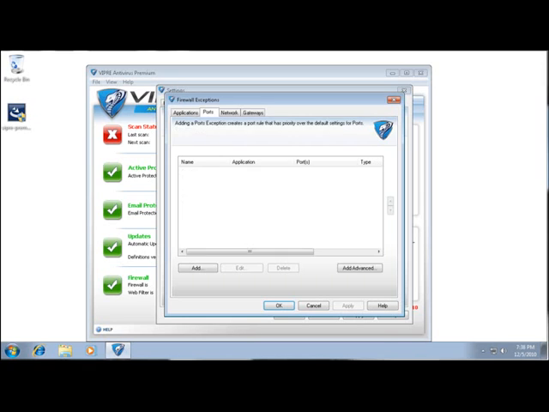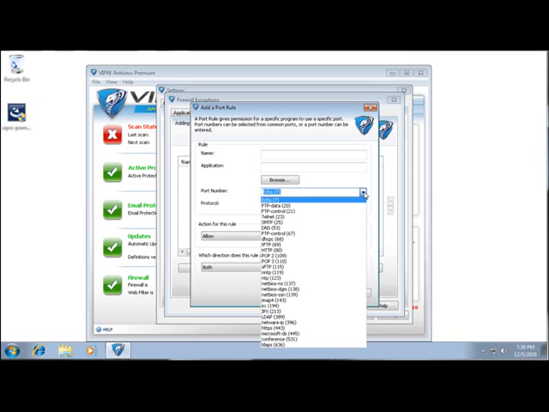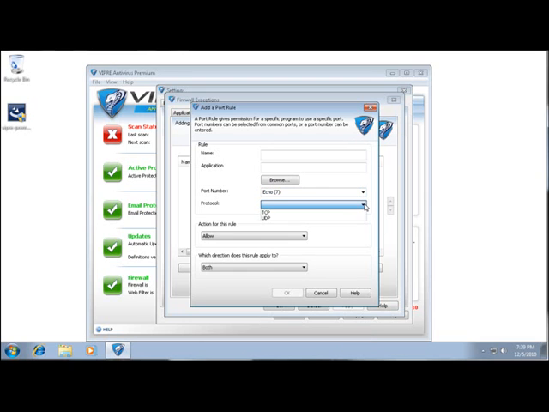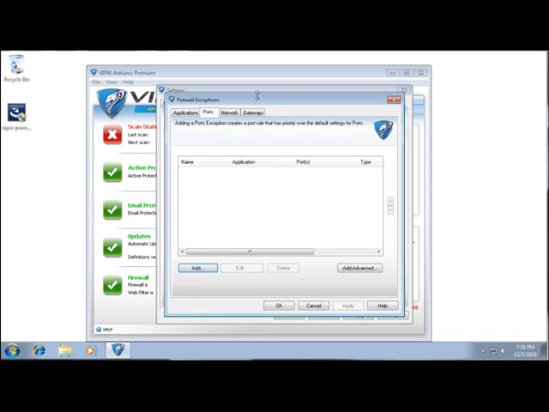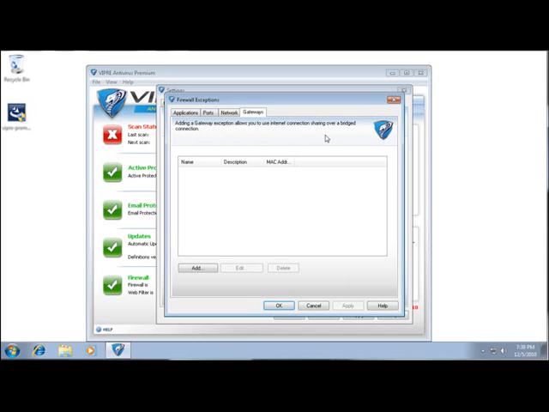We can define specific ports to allow or deny. It's as simple as plugging in and add. Giving our rule a name, we can define the particular application by browsing to the executable. If there's a particular port we want to associate with it, whether it's TCP or UDP, if we want to allow or deny, and then whether it's an inbound or an outbound. Likewise, on the network, we can set specific network protocols, and then anything having to do with a particular gateway if we're bridging a connection.